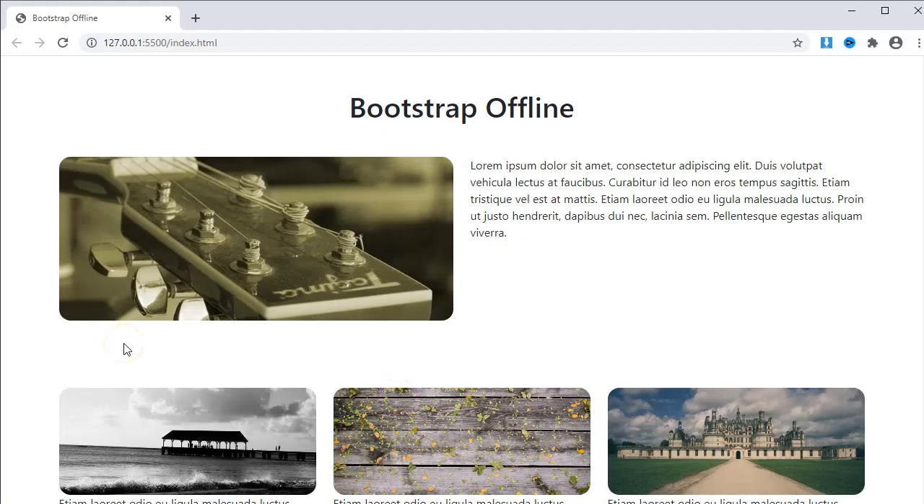Bootstrap is one of the best CSS frameworks in the front-end development world, if not the best. In this video, we will learn how to use Bootstrap CSS in offline mode. Stay tuned.